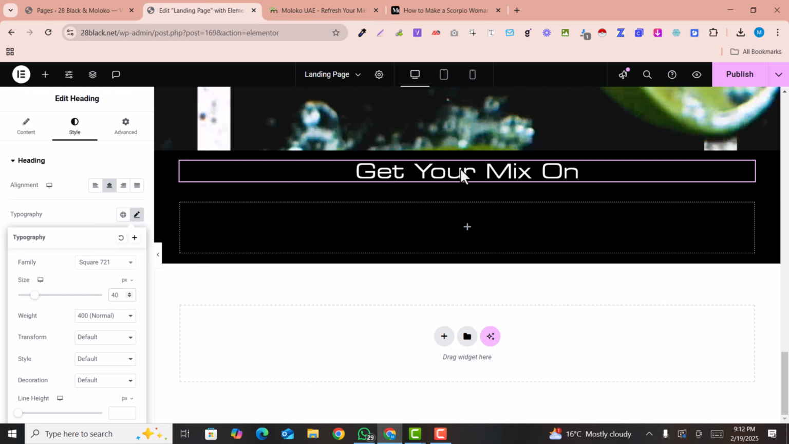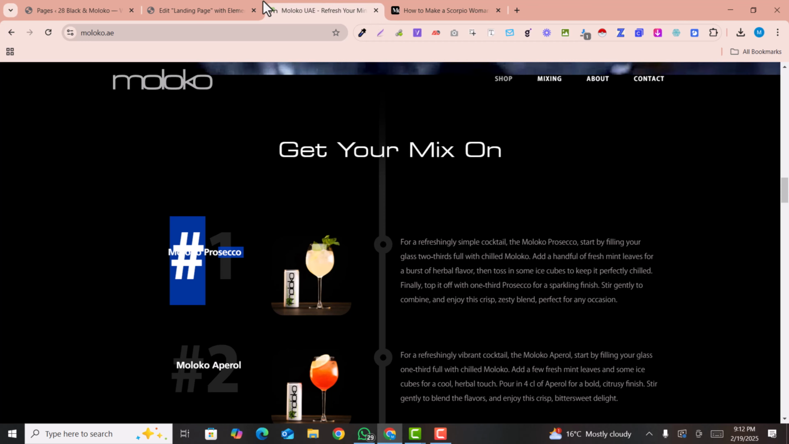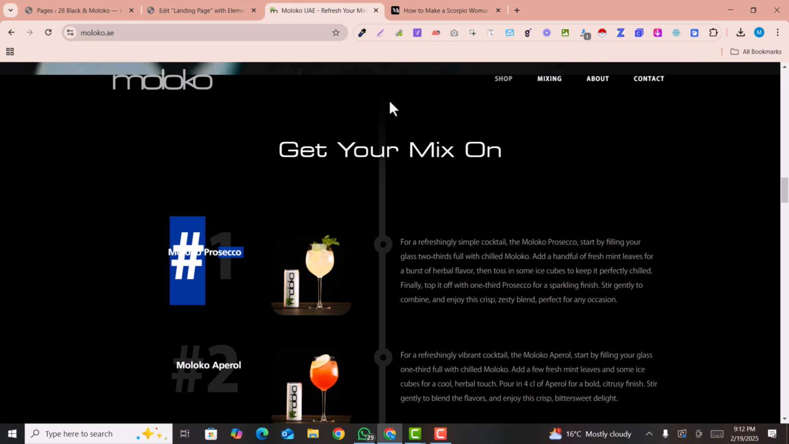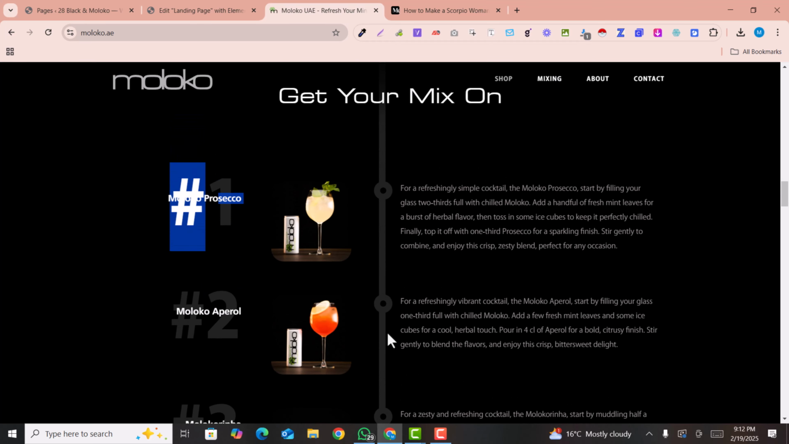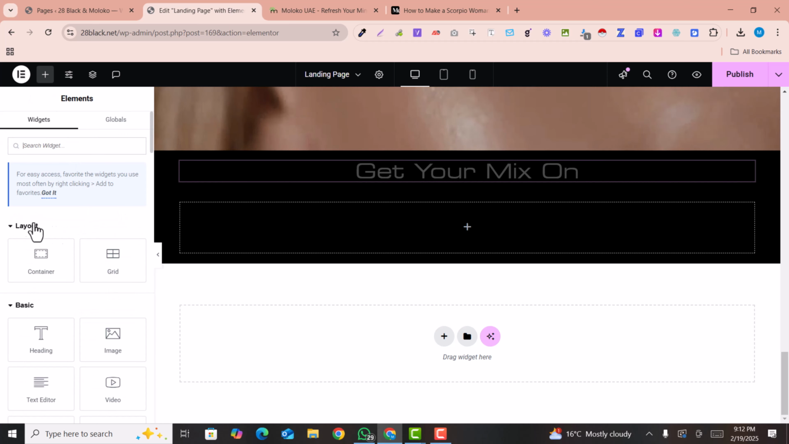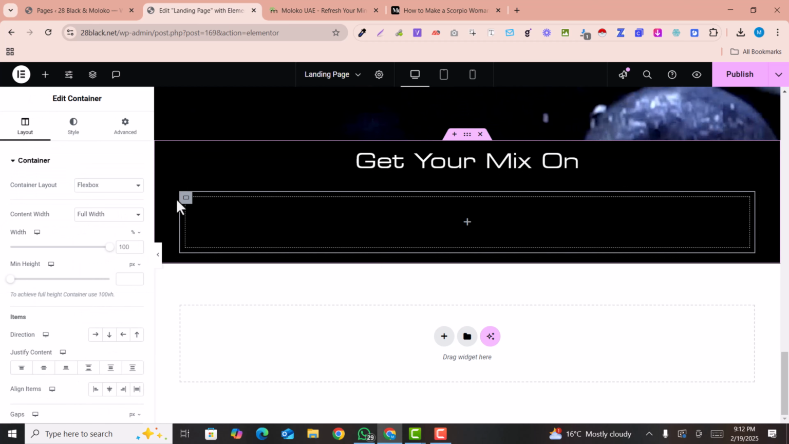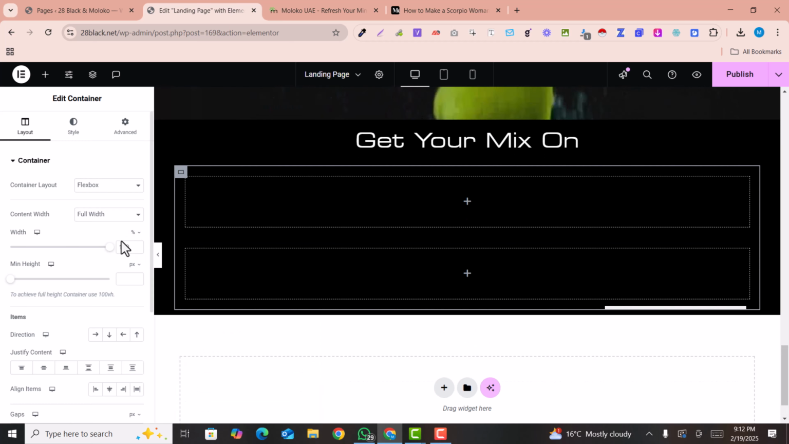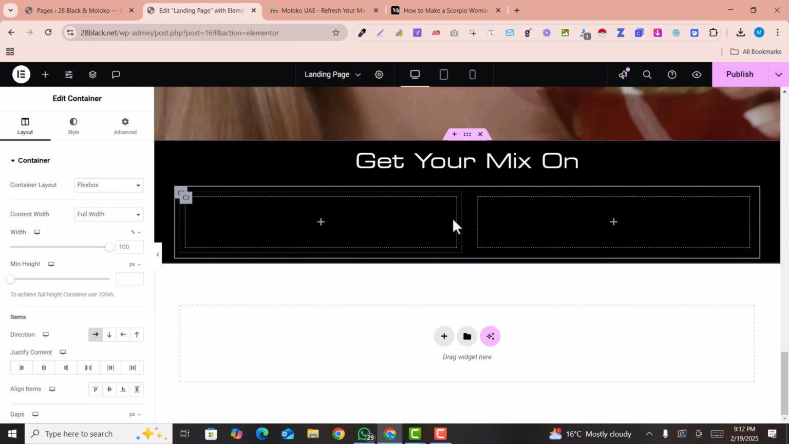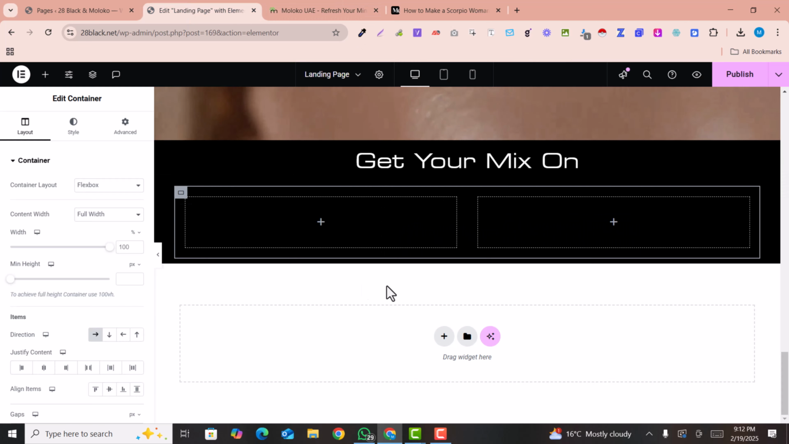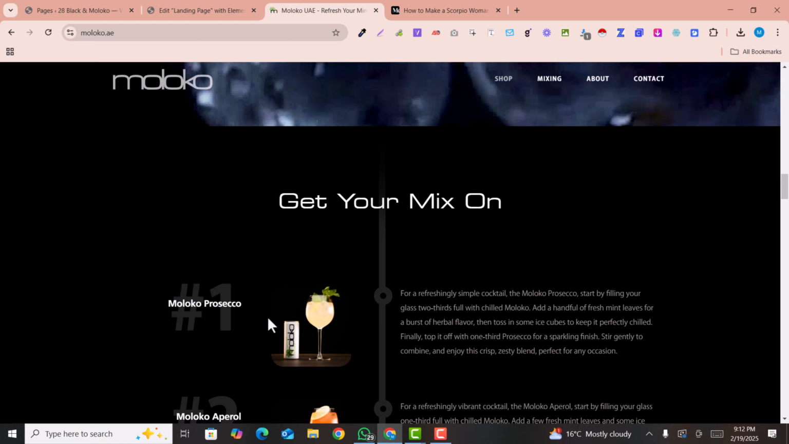Okay, so basically we have there 2 columns. This is the container, and inside this container we're gonna create these. Here we'll add a container and duplicate this container, and basically we will have 2 containers. Inside that we are gonna design this. For the left side we need these 2 containers.